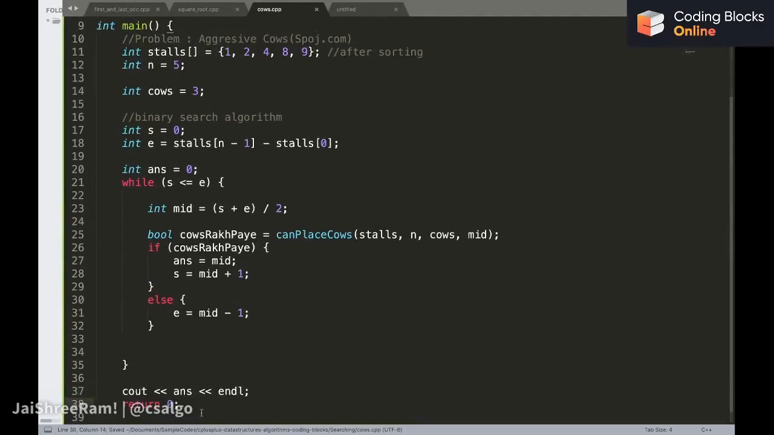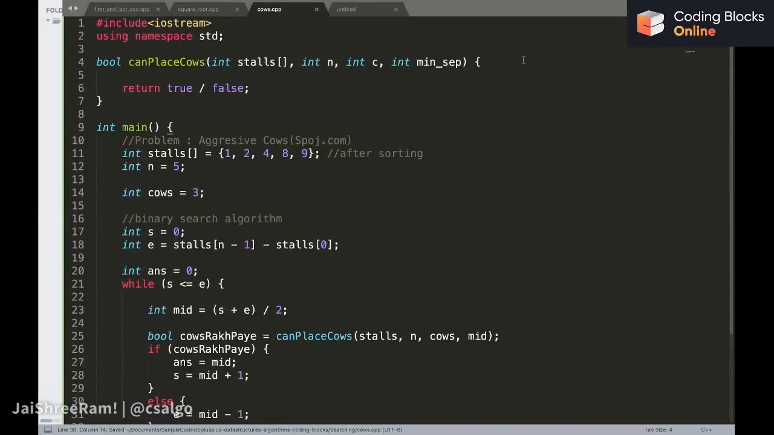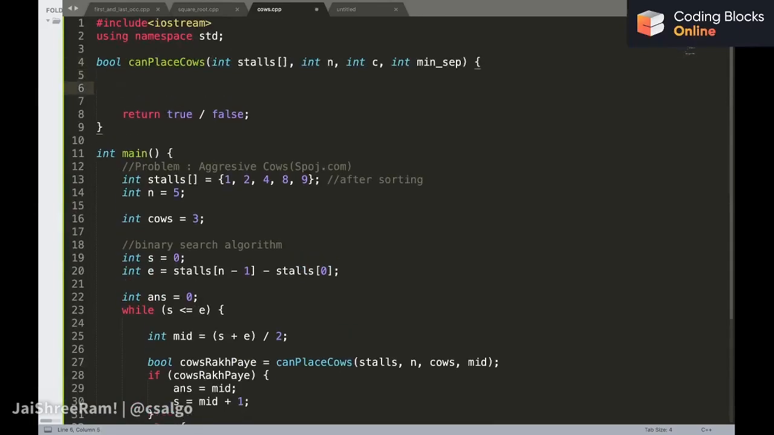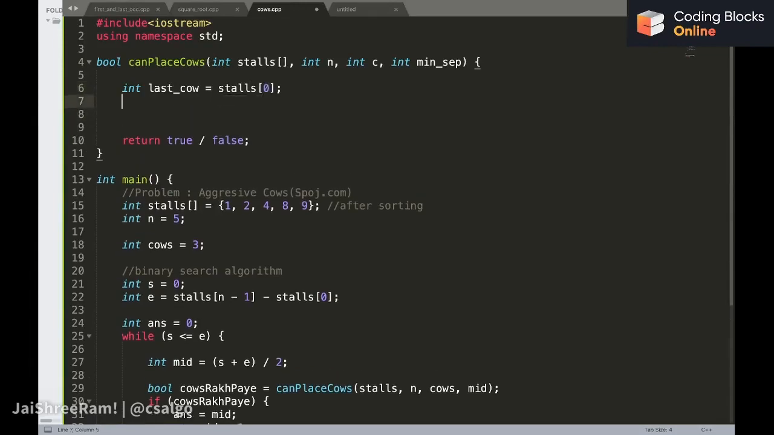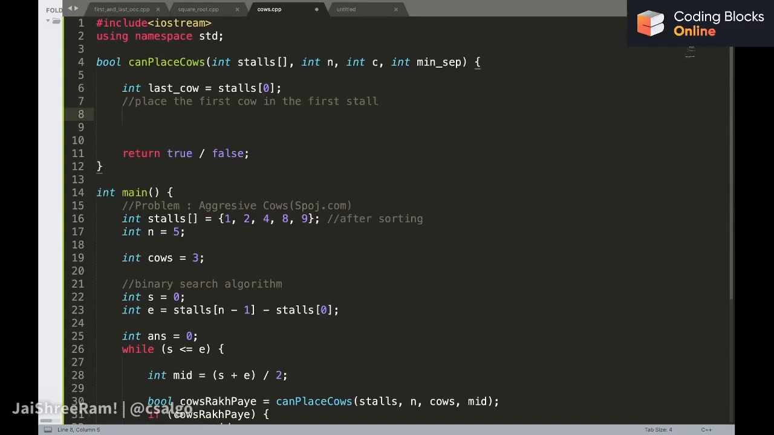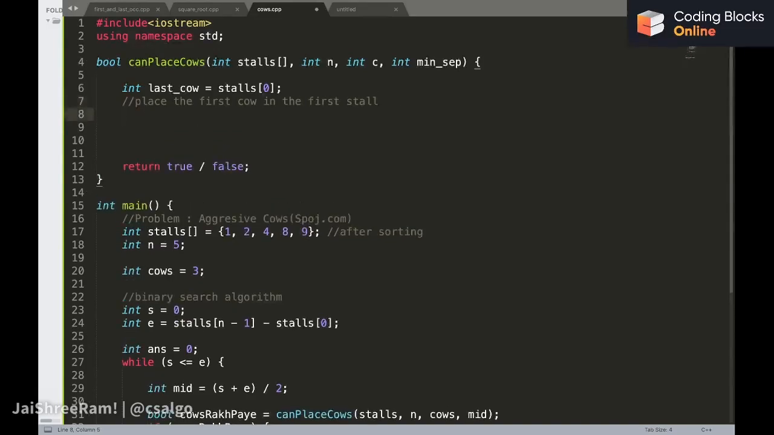And now we will try to complete this function where we can see if we can place the cows or not. So what we can do, we can say the last cow that we placed is at stalls[0]. That means we are going to place the first cow in the first stall. That is actually needed because if you want to maximize, then you must occupy the first stall in the row.